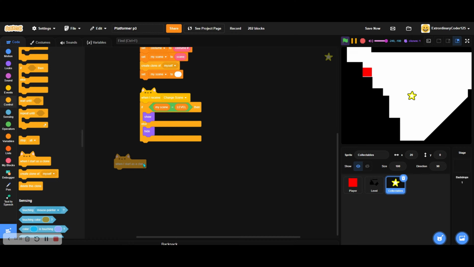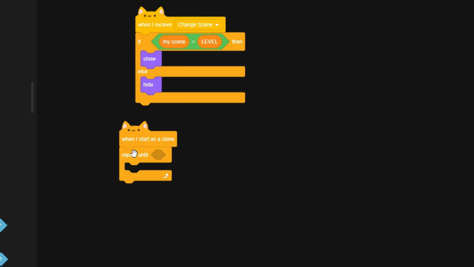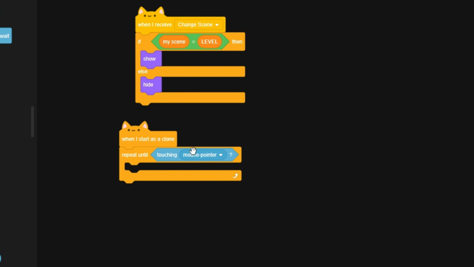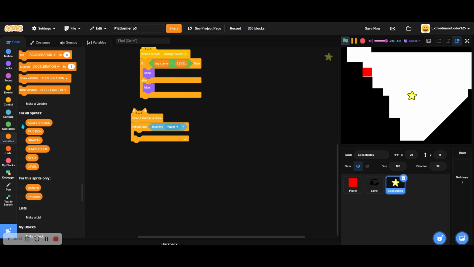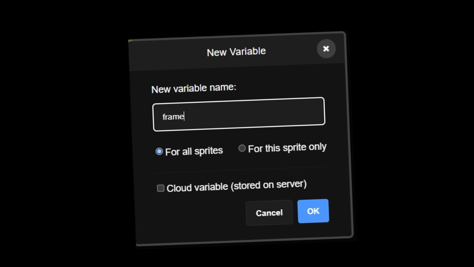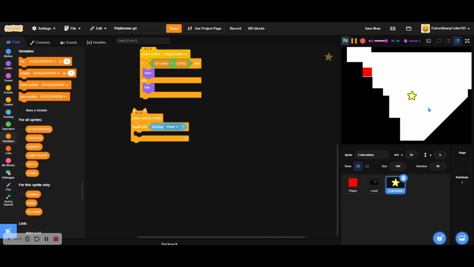So when I start as a clone, repeat until touching player. So now we will do this until we're touching player. Let's create a new variable called frame. What we're going to do is make the sprite wobble up and down and up and down.